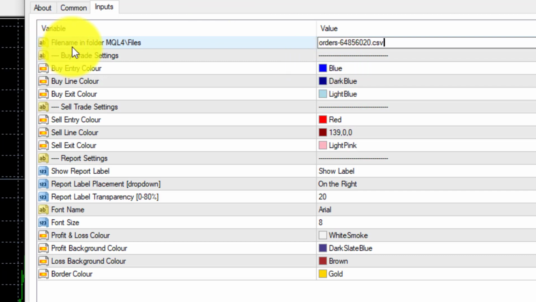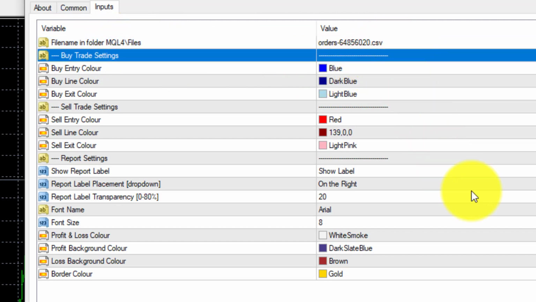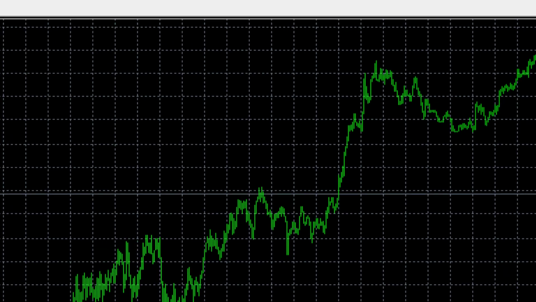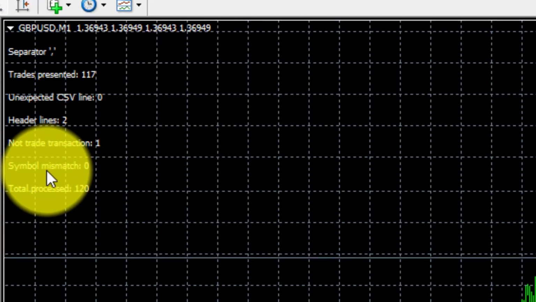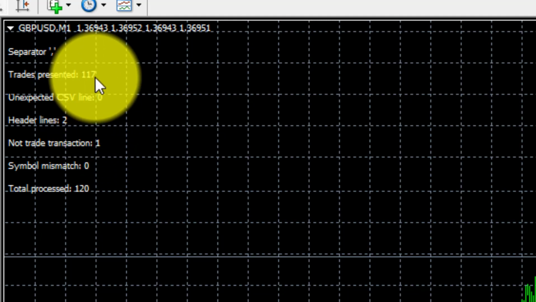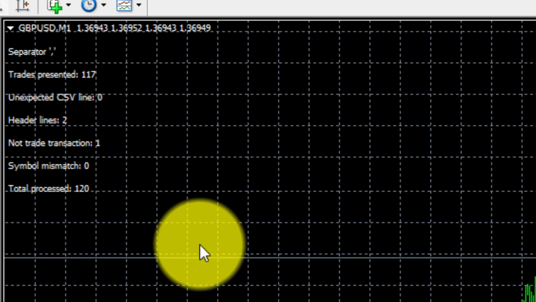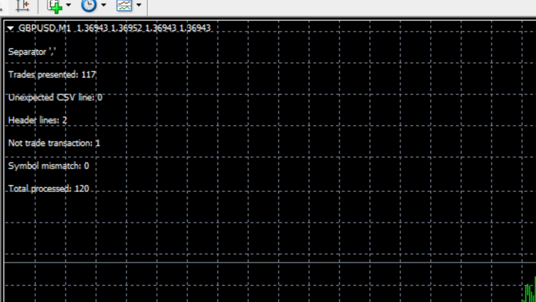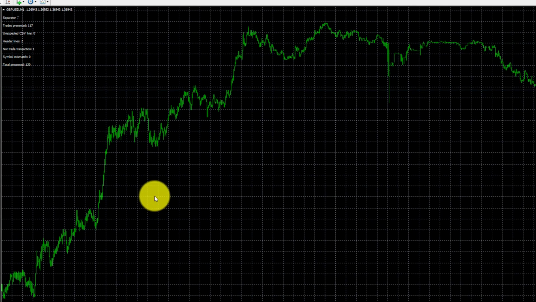So there it's saying I'm going to look in the MQL4 files folder for this file. And that's all you need to do. You can go and play around with the colors once you're more used to this particular system, but that's all you have to do. I'm going to click on OK, and it comes back with information saying it's processed 120 bits of information, 170 trades processed, and so forth. So we know it's there, and now it's a case of just finding those in the history.